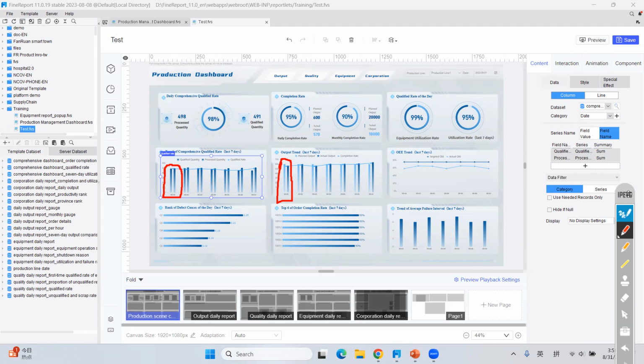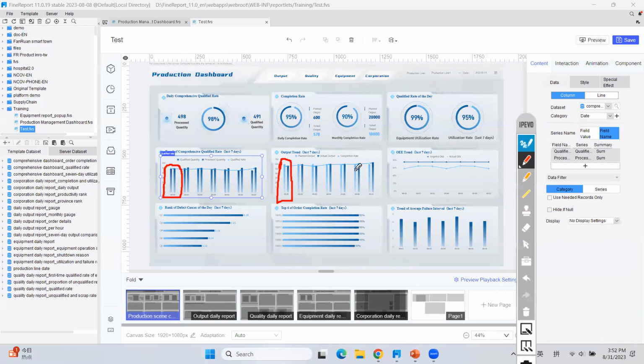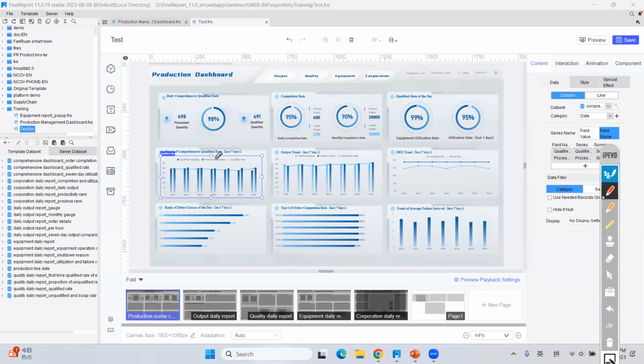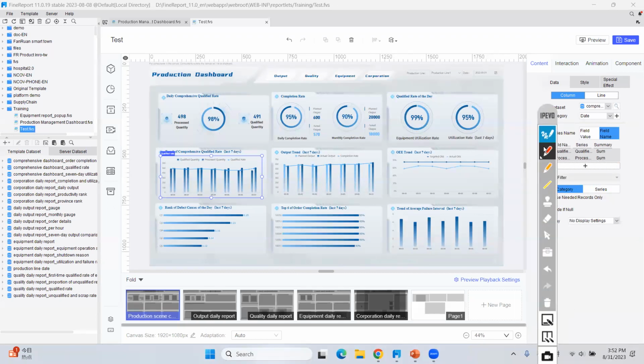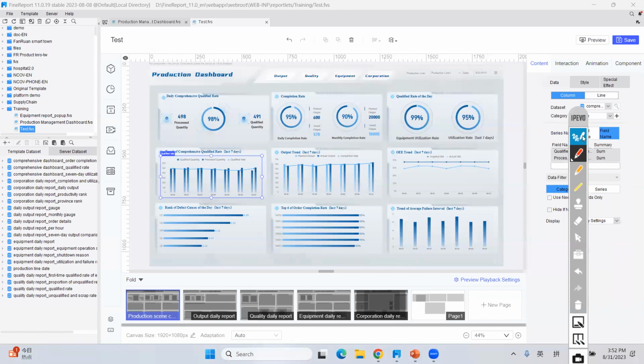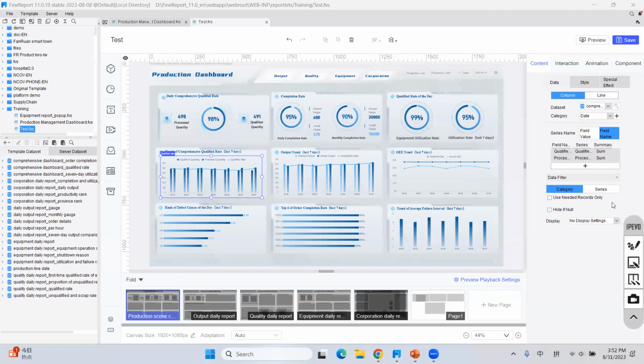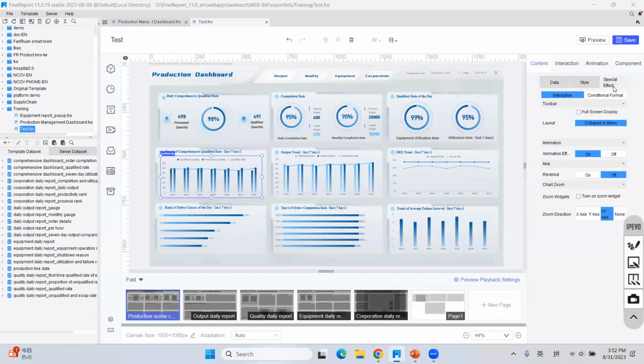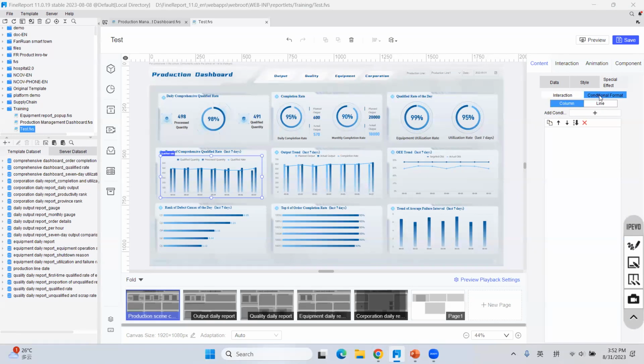So how do you do this setting in Designer? It's actually achieved by the special effects I have not mentioned before. So let's learn a little bit about this special effect now. Under this special effect, there is interaction and conditional effect, and then the conditional format. The conditional format is sometimes very critical to our chart.